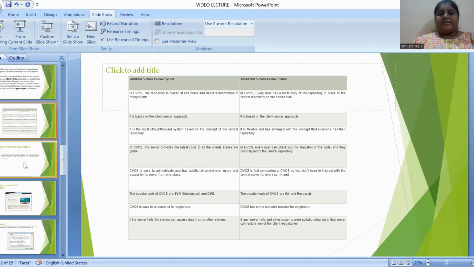Next, the centralized version control system is the most straightforward system, based on the concept of the central repository, and distributed is flexible, with the concept that everyone has their own repository. In a centralized version control system, the server provides the latest code to all the clients across the globe. In a distributed version control system, every user can check out the snapshot of the code and they can fully mirror the central repository.